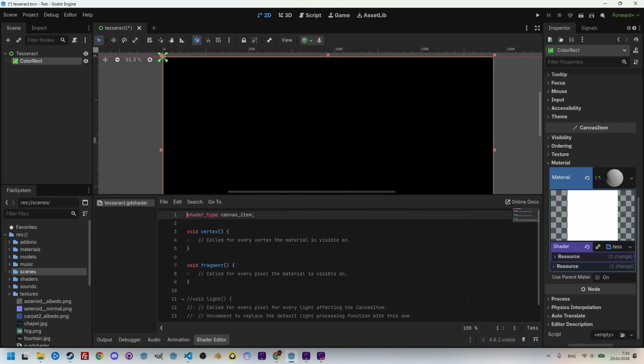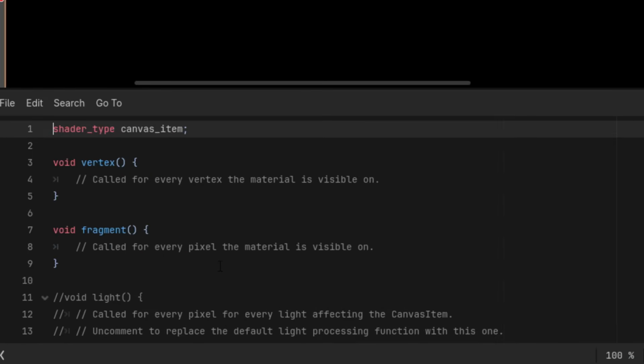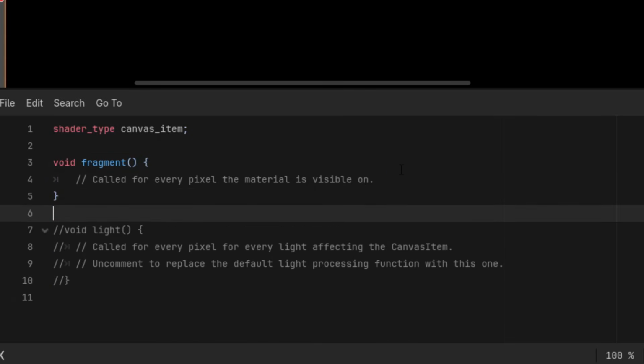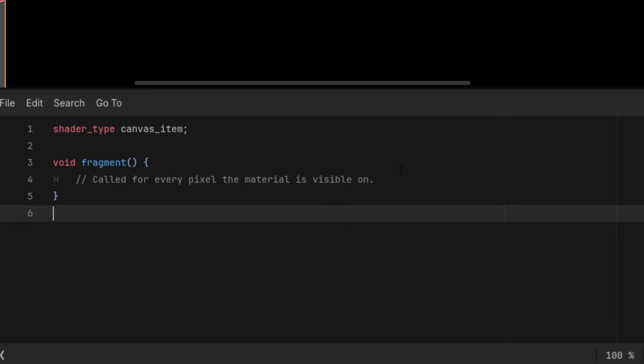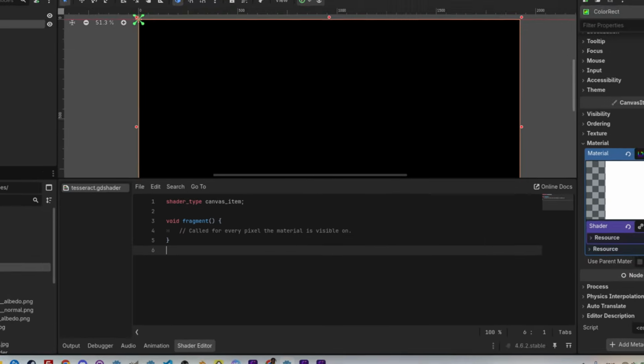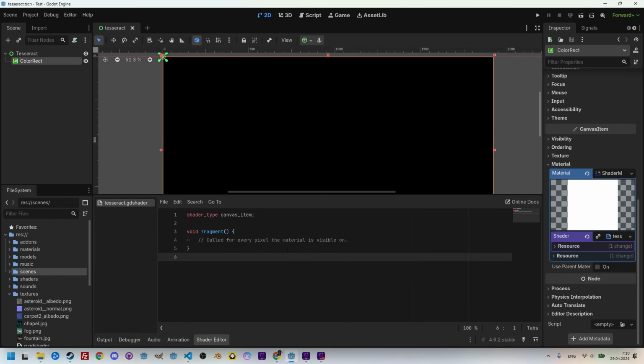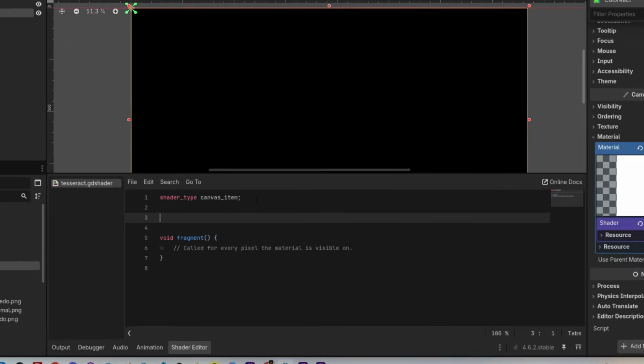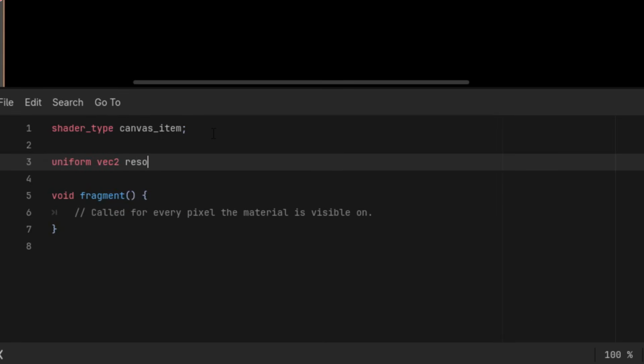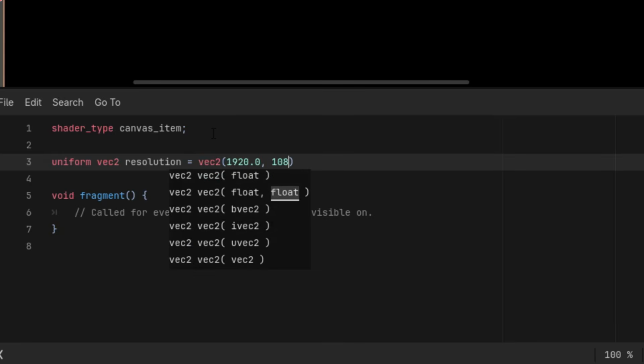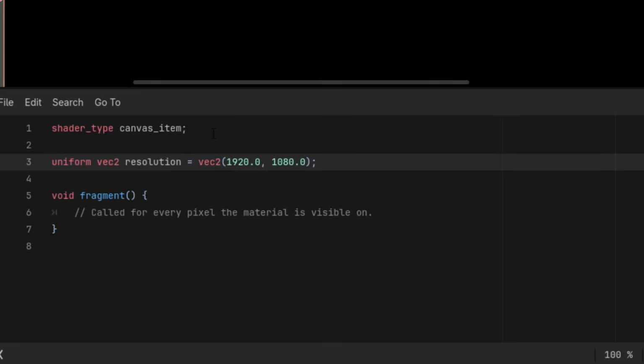And as always, I'll delete everything from the generated code that we won't need for our effect, leaving only the fragment function, deleting vertex and deleting commented out light, Ctrl S to save. Okay, here we go. I'll start by adding a resolution parameter, which will need to recalculate the aspect ratio, since we want all the edges of the cube to appear the same length. So let's put it here, uniform vec2 resolution equals vec2(1920, 1080), our full HD resolution.